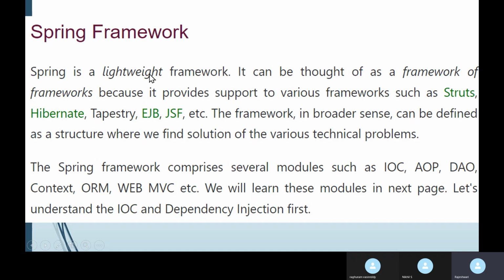So what is the Spring framework? Basically, it is a lightweight framework, and it is a framework of frameworks because Java is itself one framework. On top of Java, they are writing the Spring code. That is the reason it is a framework of frameworks, and it provides support for all the things like Hibernate, EJB, and then JSF, JavaScript.